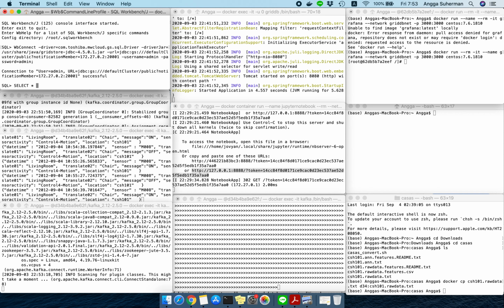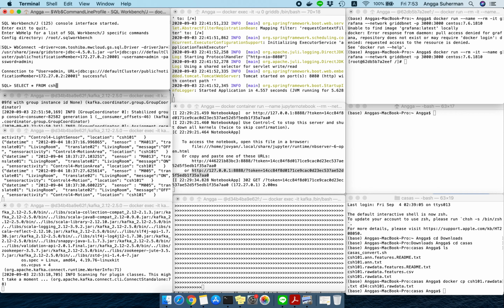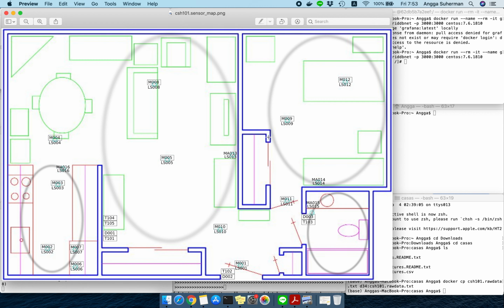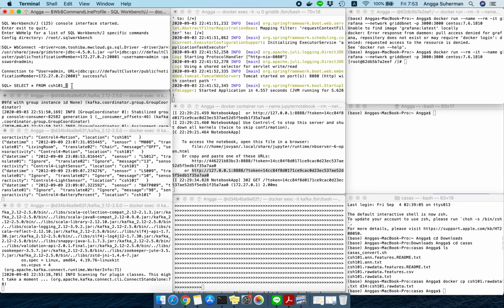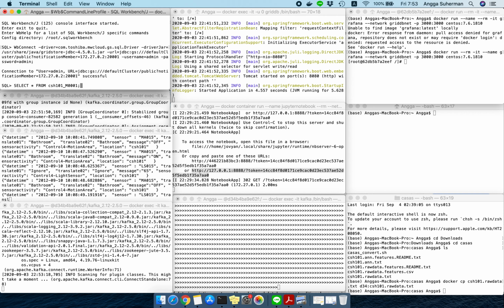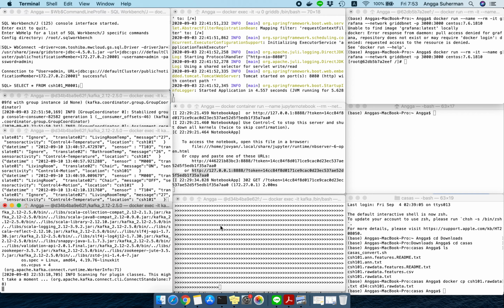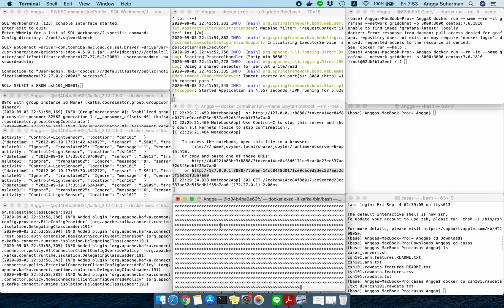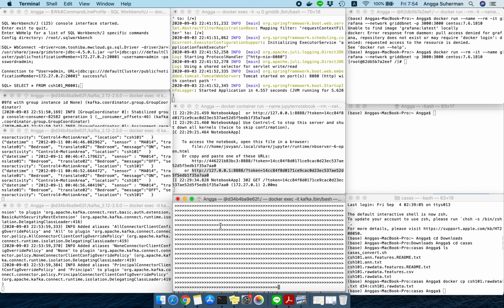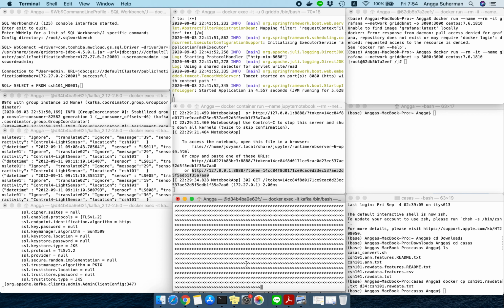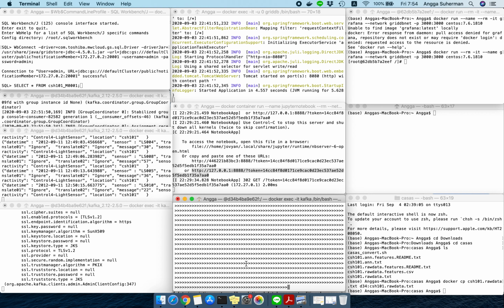select all from, I think it was CH101. We're gonna have a look at our sensor map. So let's check the M001 or whatnot. M001, for example. Okay, still loading because there's still a lot of data. It's taking a lot of memory. Okay, we're gonna stop this actually because we have enough data.